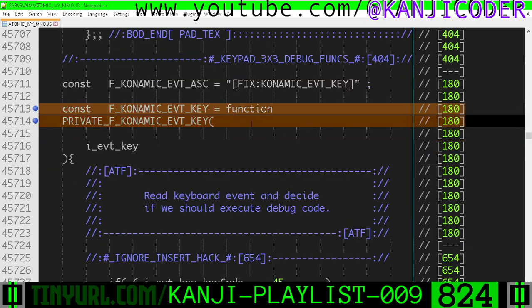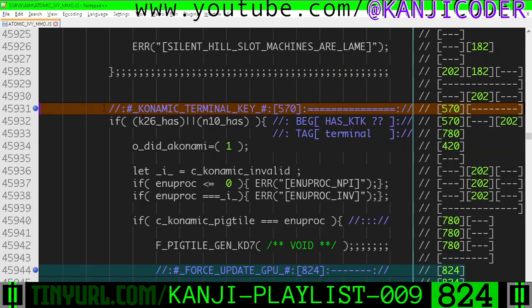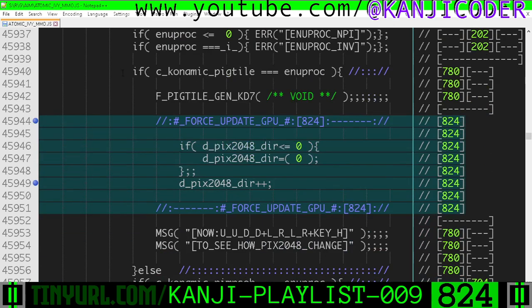Okay, then in the canonic function section, within the EVT function section here, we have the terminal key section where we do Konami key arrows plus a letter or a number, and we've added a change to the pig tile enumeration procedure. After we generate the placeholder graphics, we want to do a force update of the GPU memory so we can see the results right away. So that's all we've done.